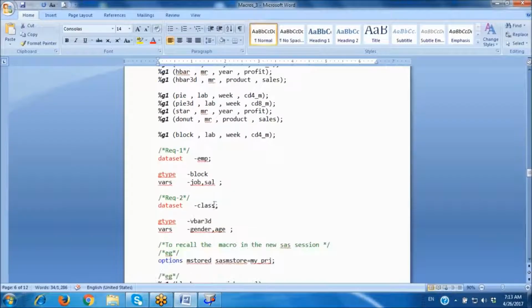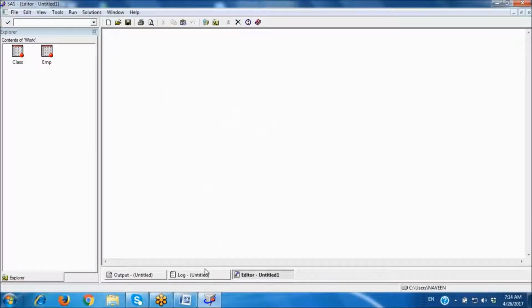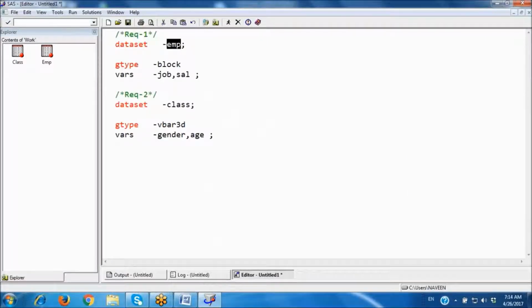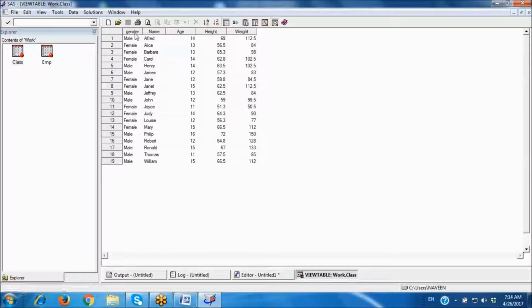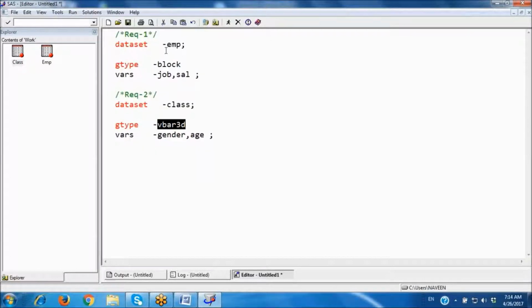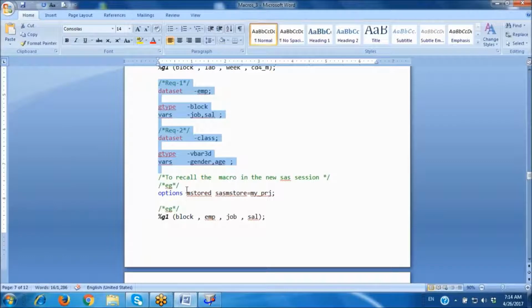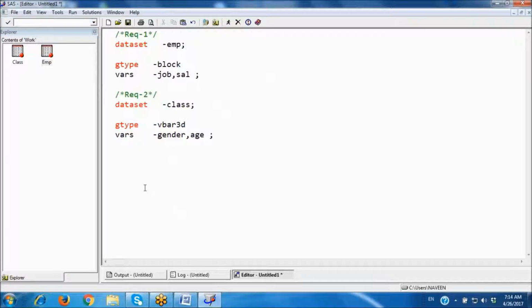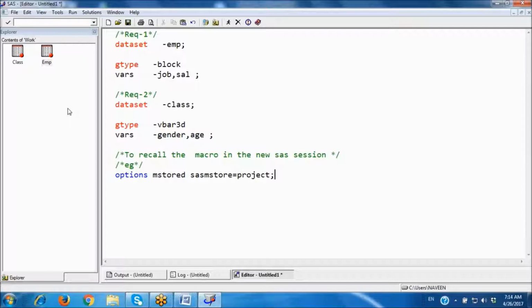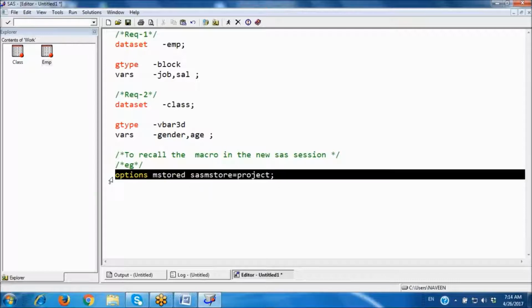Okay, today I have got two requirements. For the EMP data set, I need to generate the block chart between these two variables, job and salary. Next, for the class data set, I need to generate the vertical bar three dimensional between gender and age. Two requirements. First of all, you have to recall the macro because it's a new SAS session. Only once in a session, this one. Options mstored, sasmstore equals library name. Execute.